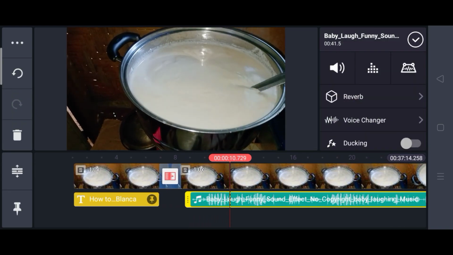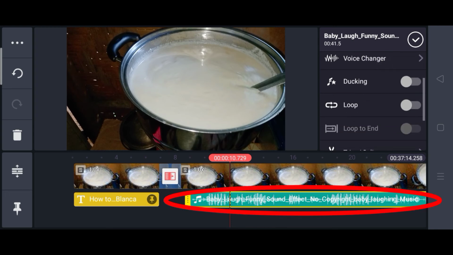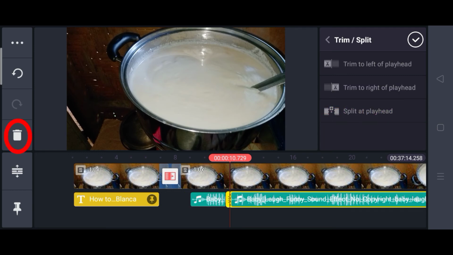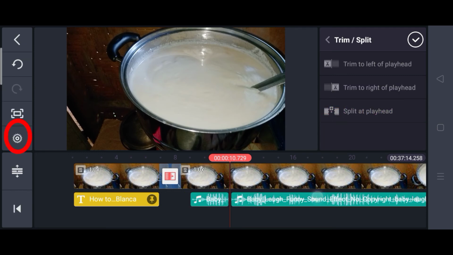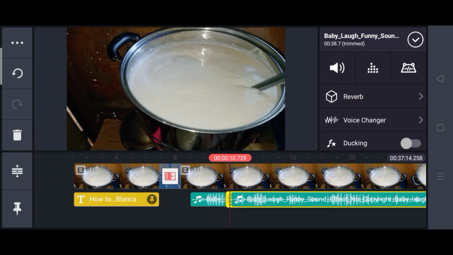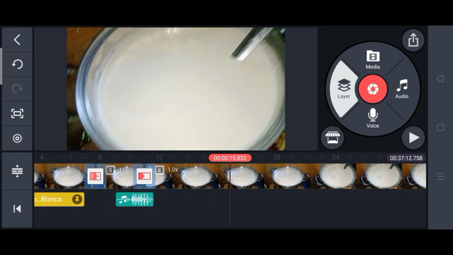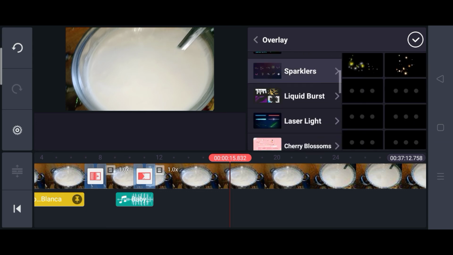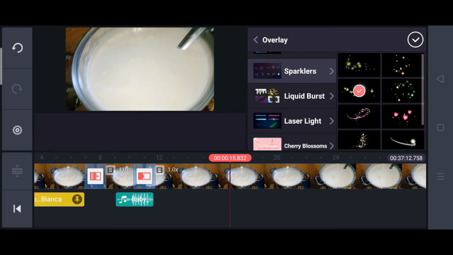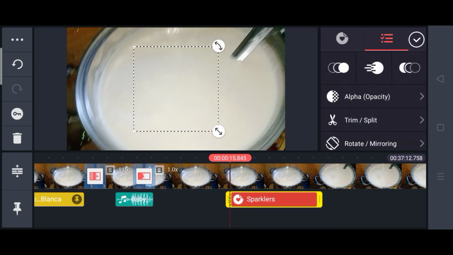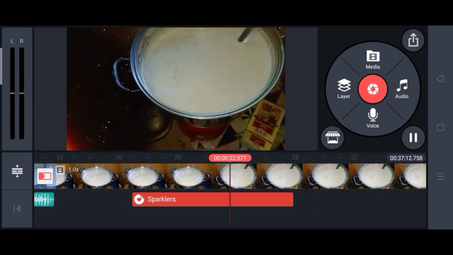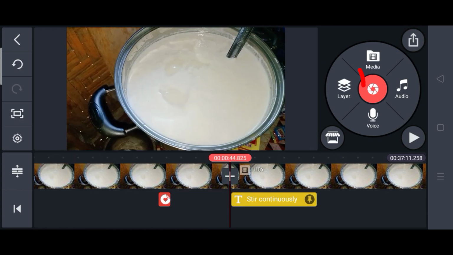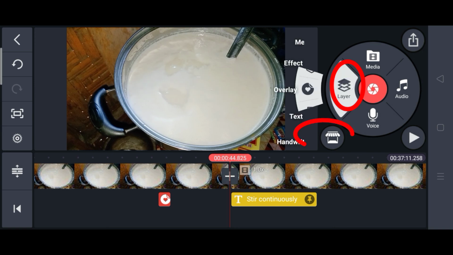And kung gusto nyong i-cut ang music or yung sound effects, just click it and find Trim. Click mo lang to if you want to delete. Kung gusto mo pang lagyan ng emoticon, just go to Layer and click Overlay. Pumili ka lang kung ano ang gusto mong ilagay. Kung gusto mong i-encircle ang text or lagyan mo ng arrow, just go to Layer and click Handwriting.